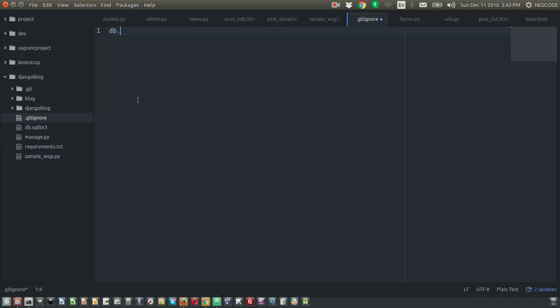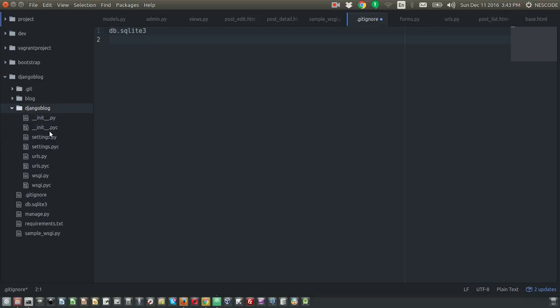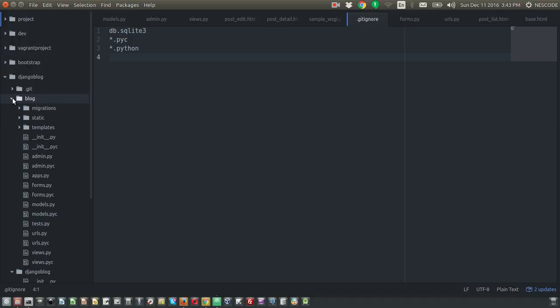So we are going to say db.sqlite3 and then some other things also, like .pyc, because .pyc files come when you do makemigrations and migrate, right? So just add .pyc and the strict Python file also. So these files we are not going to upload to GitHub, and apart from that I'm going to add it for your reference, and that's it, right?